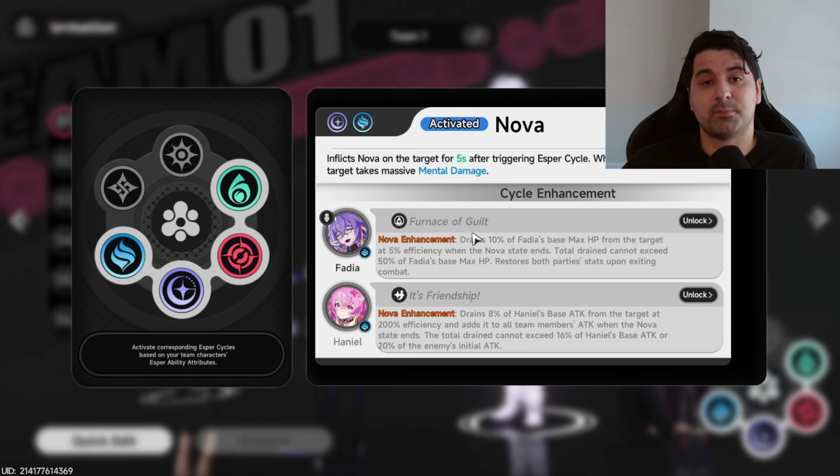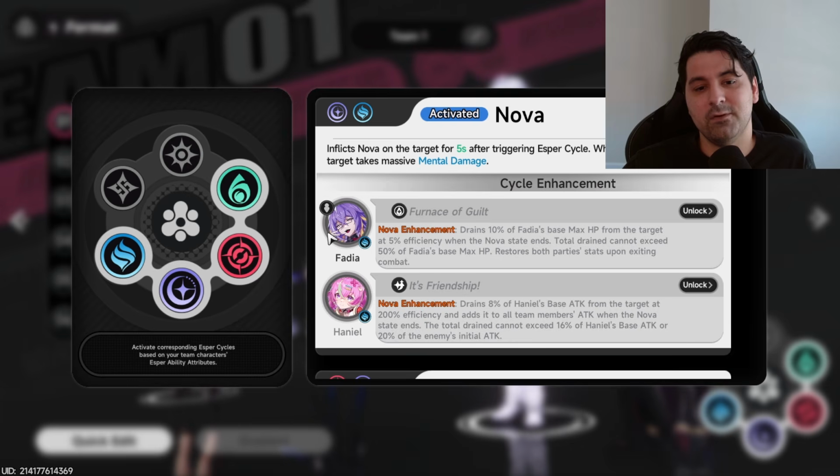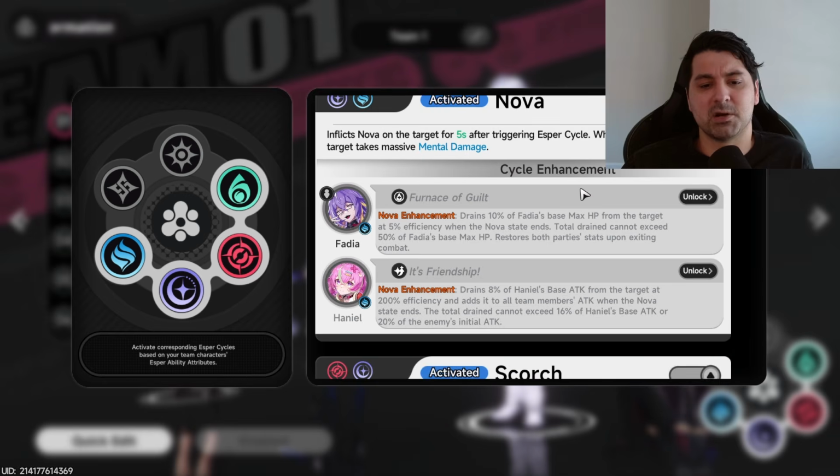These passive effects are pretty huge. They could stack upon each other. So having your characters built and investing into these passives can help you further take advantage of this cycle and have even greater effects. For example, if you activate Nova and you've got Fadia's passive here, Furnace of Guilt, it enhances Nova and it drains 10% of Fadia's base max HP from the target at 5% efficiency when the Nova state ends. So this just increases the amount of mental damage that is taken by the enemy at the end of that 5 seconds and deals a big burst of damage.